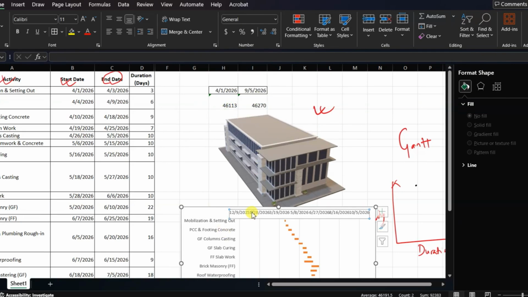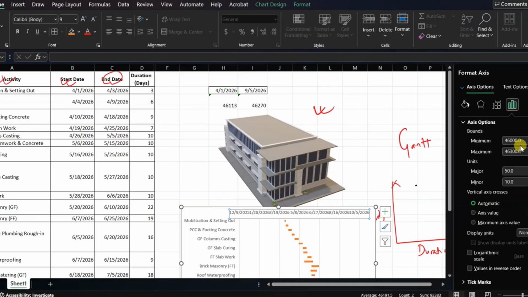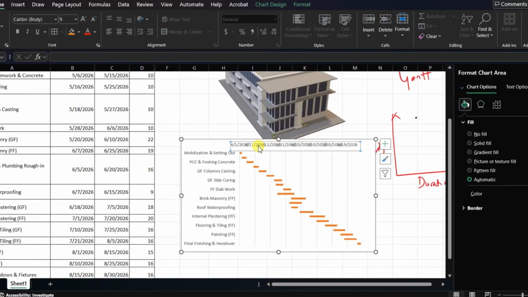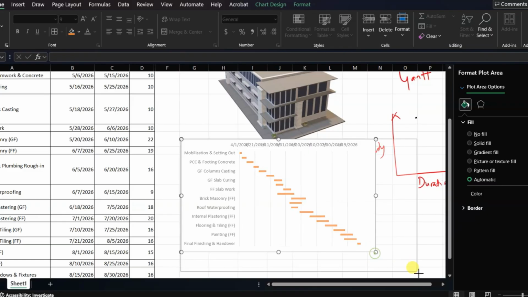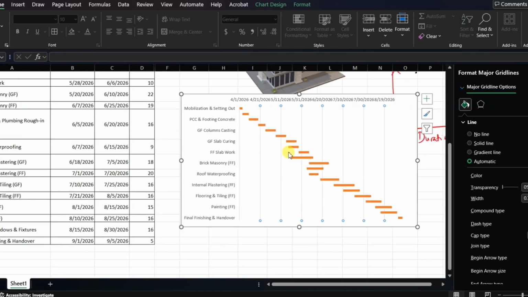So we have to go to this axis and go to Format Axis, and there set a minimum value of 46113 and a maximum value of 46270. Yes, so now you can see your project being like this, right? So just change it here. There are some overlappings as well.